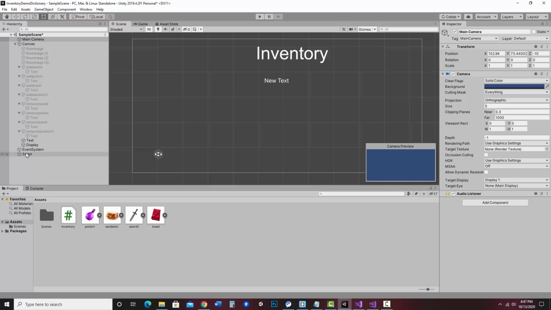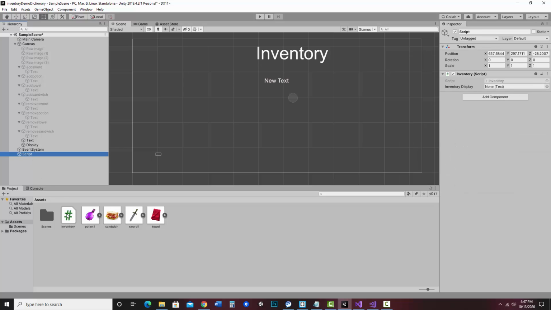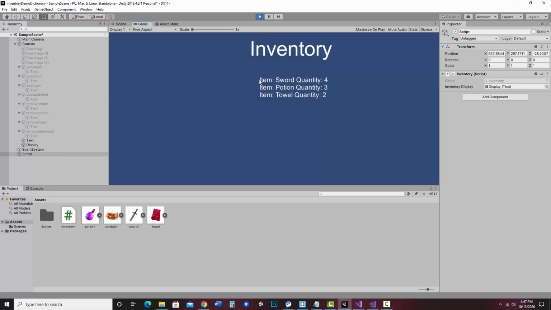Okay, so in Unity, I already have my script inventory attached to this empty game object script. And in there, I have to designate what my inventory display is going to be. And that is that text field that I want to use. So I've got one, called it display. I'm going to drag that over here. I already made that. That's right here where it says new text. I just left that there just so I could see where it is. And I think I should be able to run it. So when it runs, it says item, I have a sword, I have four of those, I have three potions, two towels.